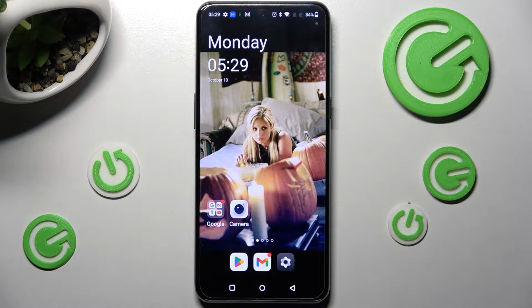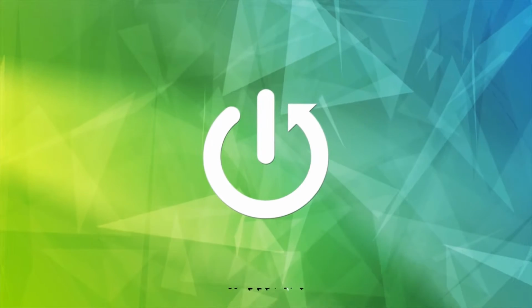Hi! In front of me is OnePlus 10T, and today I would like to show you how you can rename it.